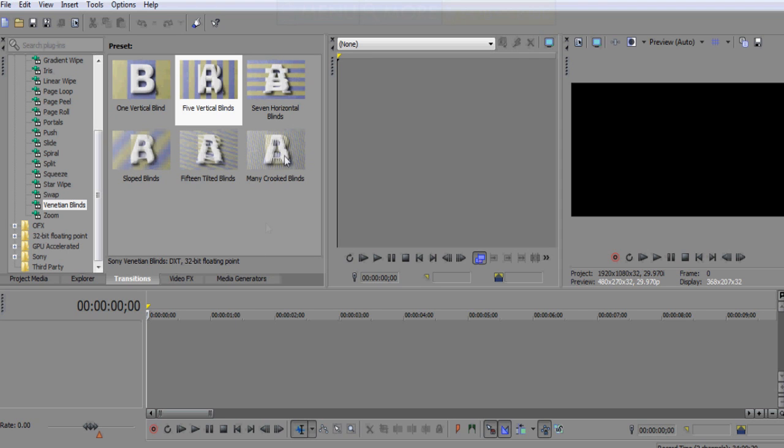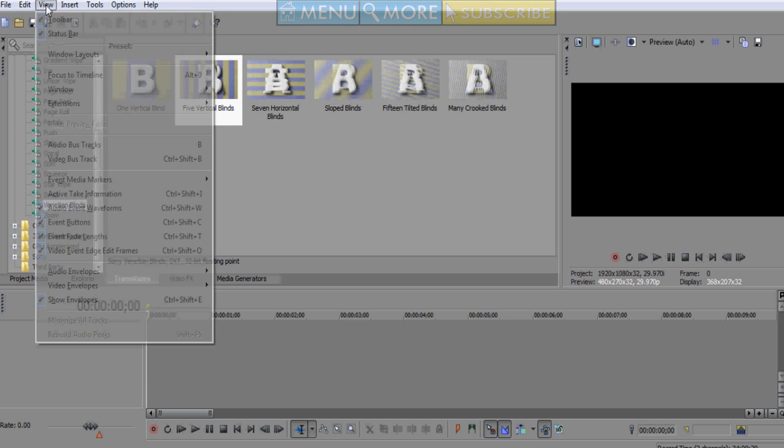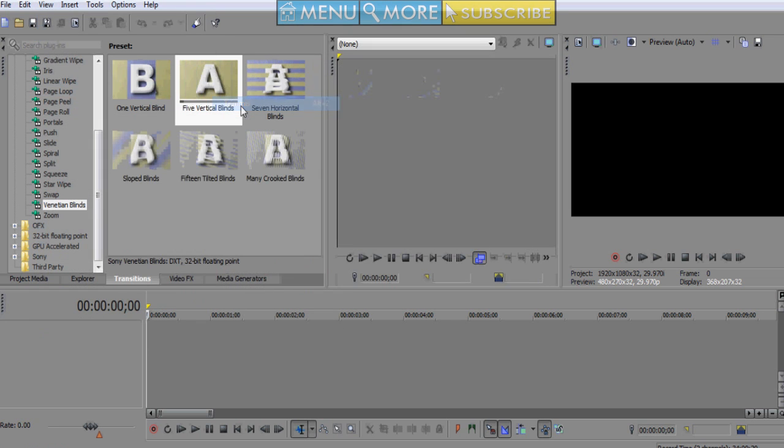To get rid of a window, simply click on the little X, okay? Now if you accidentally do that, do not panic. I get a lot of messages from people who panic when they do that. It's very simple to rectify. Go up to the menu bar, View, Window, and select the window you want to open. So trimmer, back open again, no problems.